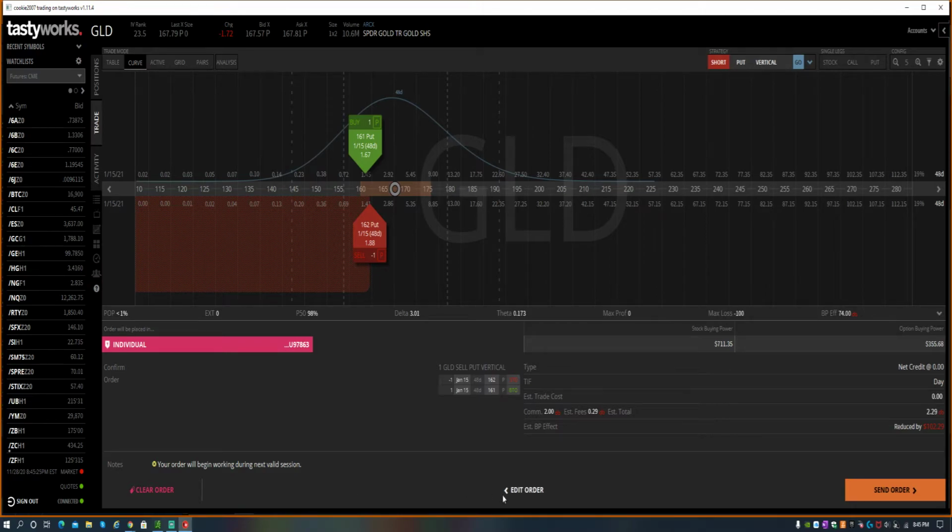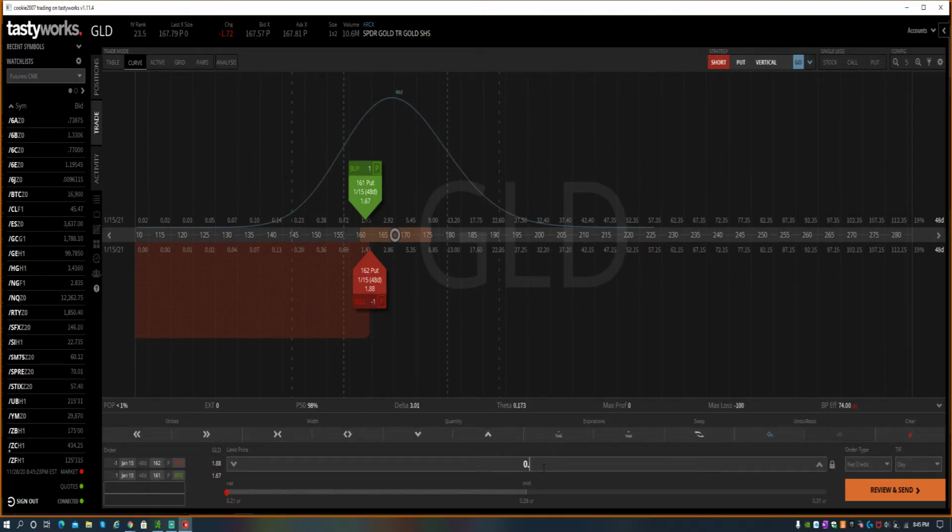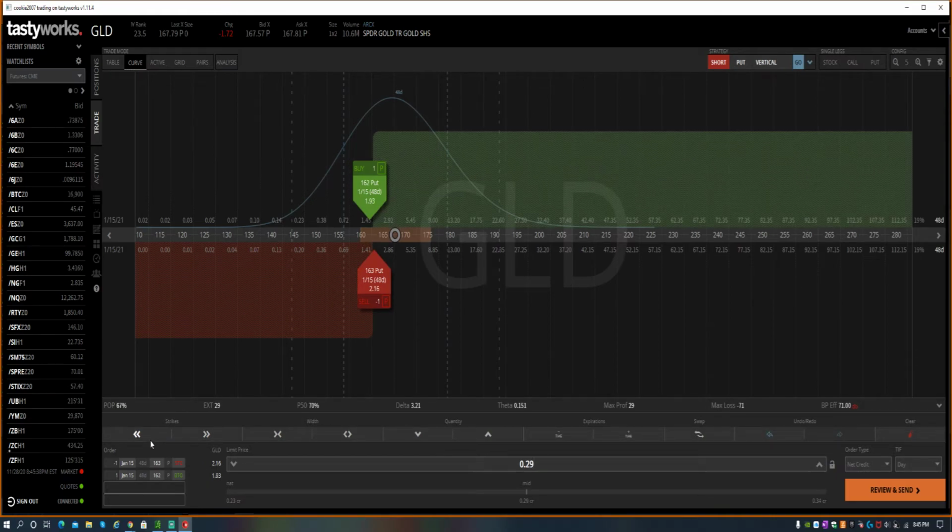Let me go back here. Edit order, 33 cents, and have it work. Just click review and send, and it'll work your order. At the 70 strike it was about a 70% chance of profit. So you're risking 70, to use round numbers, to make $30 on one contract. But if you get a little closer, you could try to get 35 cents and be at a 67%, or maybe move in and do a 64% and do 35, 37.